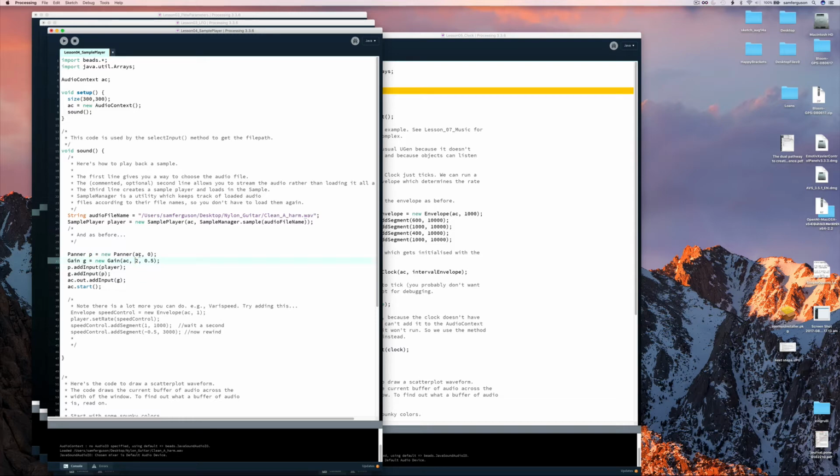The panner is instantiated with an audio context and 0, which actually means the middle. The panner takes -1 to 1 as its values. That lines up a bit better with oscillators and things like that. But essentially it's doing the same thing as 0 to 1.